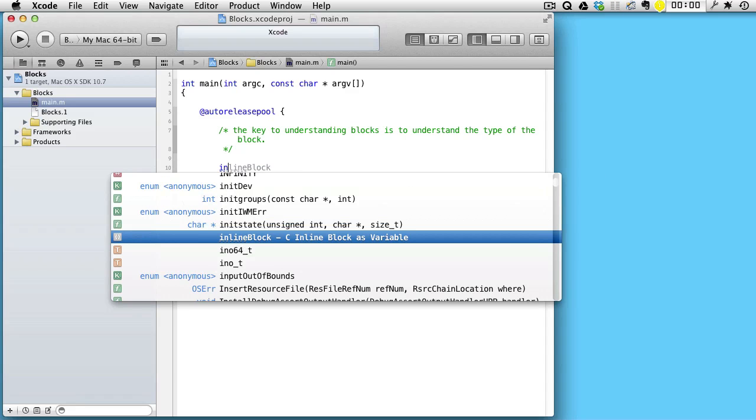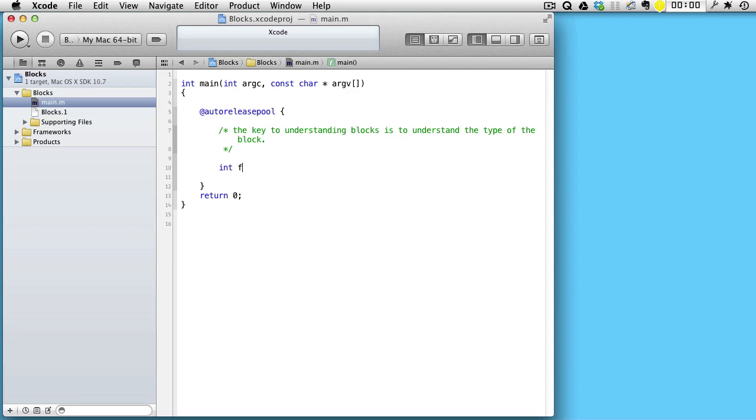If I write something like int f equals 6, then this 6 is called a literal, and this int is called the type, and this is the variable name. So we have a name, a type, and a literal. Now the same applies to blocks. Now the type of the block is a specification of what goes in and what goes out.